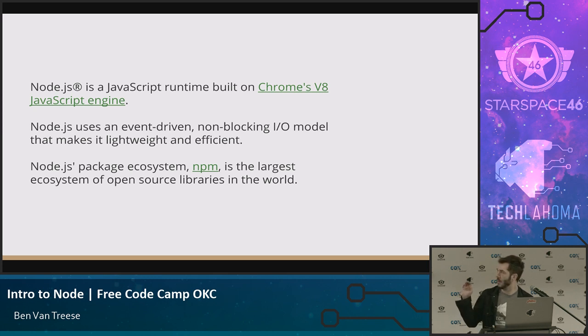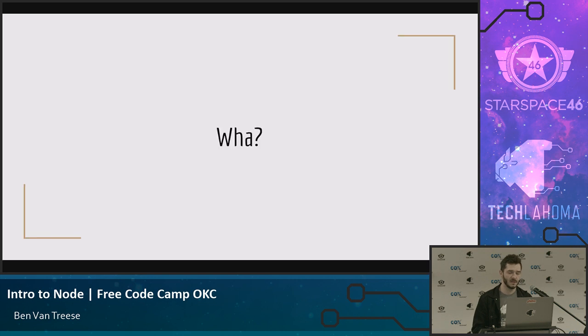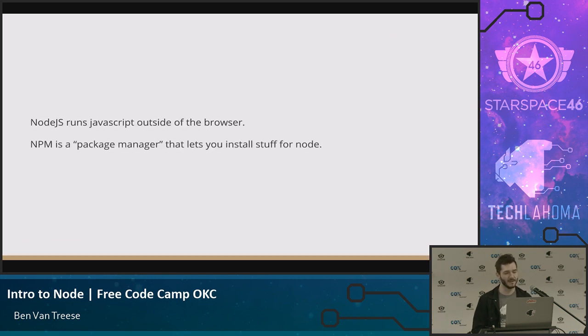So I'll talk about the rest of what event-driven, non-blocking I/O model all this stuff means. The important thing here is that it is a JavaScript runtime, which means it can interpret and run JavaScript wherever we want it to. And that includes outside of the browser, which is really neat. So yeah, what does all that mean? I explained that. Okay, so it runs outside of the browser.